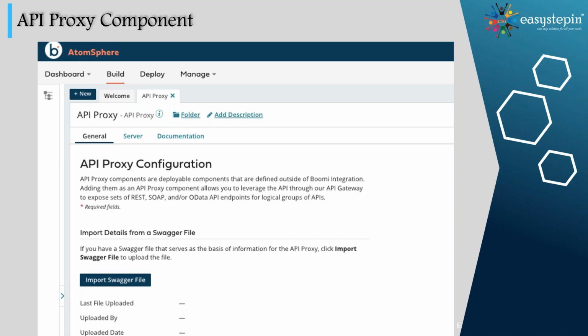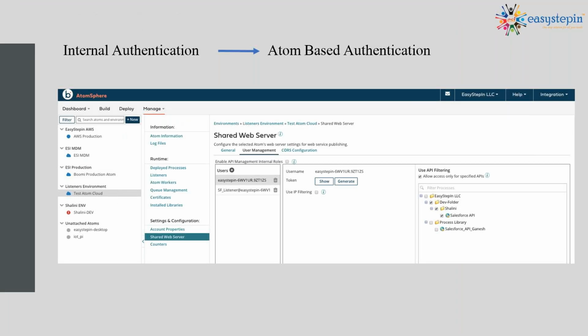Clear? Once you create, you deploy and access using the Atom username and token. So this is the internal authentication, which is also known as the Atom-based authentication.